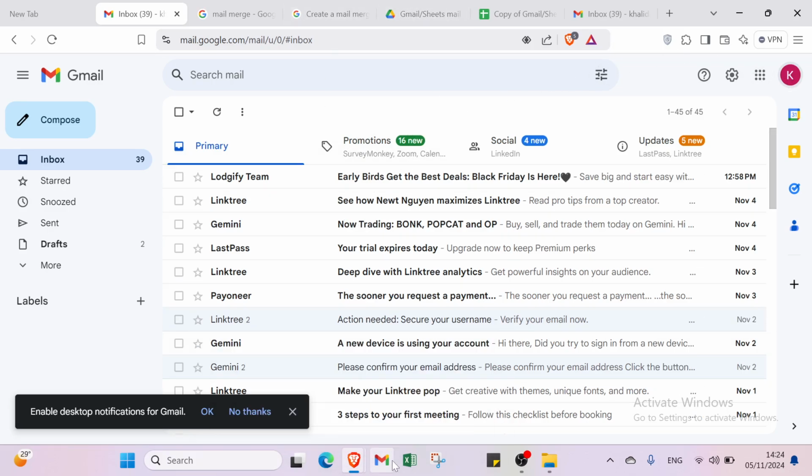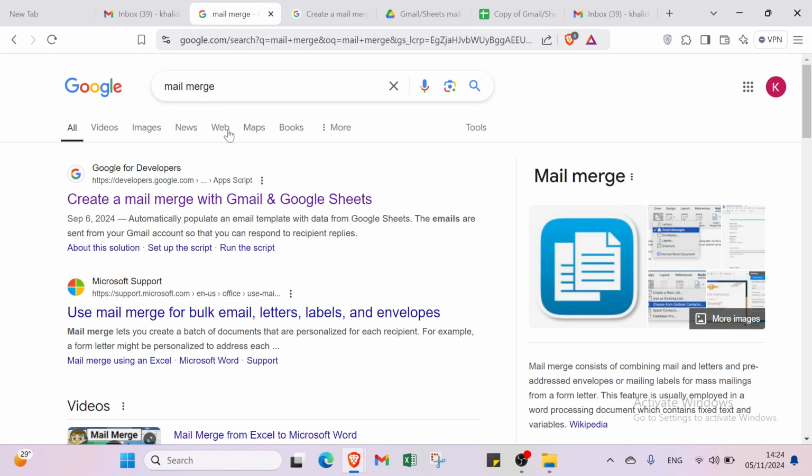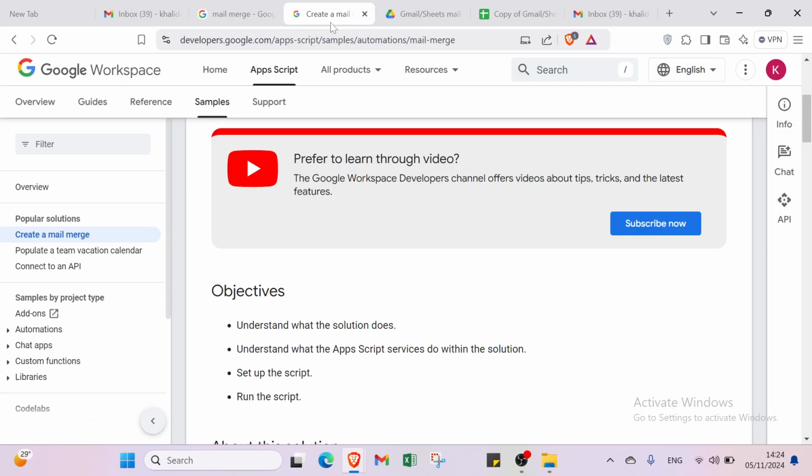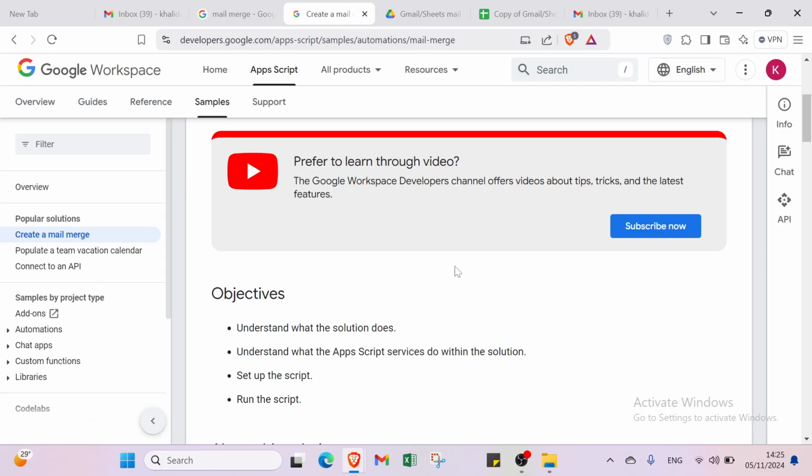You can also click over Gmail here and enter your information if you want to log in, or if you want to create a Gmail account, and you get started. Then right now you dive into mail merge and you'll find this page. You have to click over create a mail merge with Gmail and Google Sheets. Then you'll find another page, which is this one. As you can see, here you find this page.